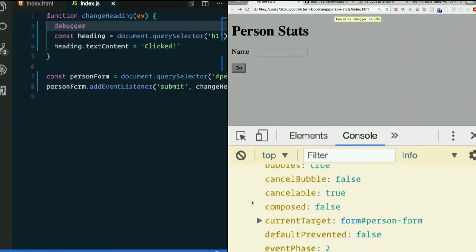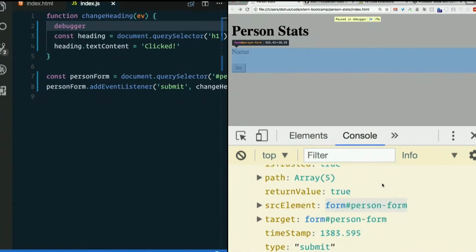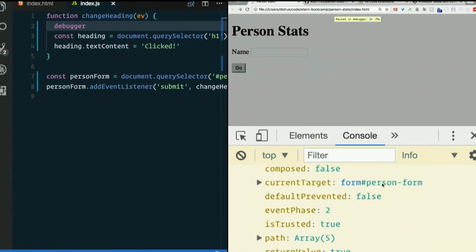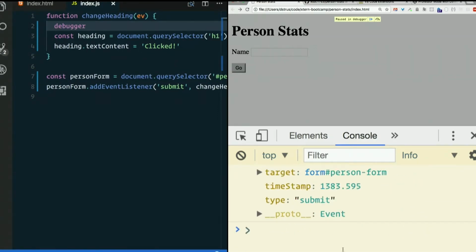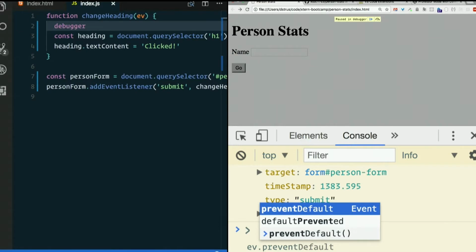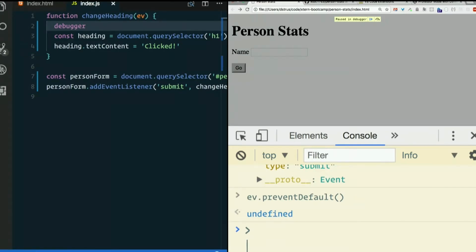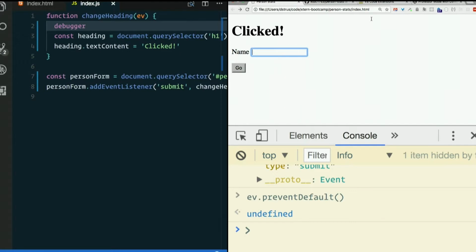What else does event have? Default prevented false. Yeah, I want that to be true. Well, guess what? An event has a method on it, a function called preventDefault, which we can call. And then, if we unpause, it doesn't submit the form.